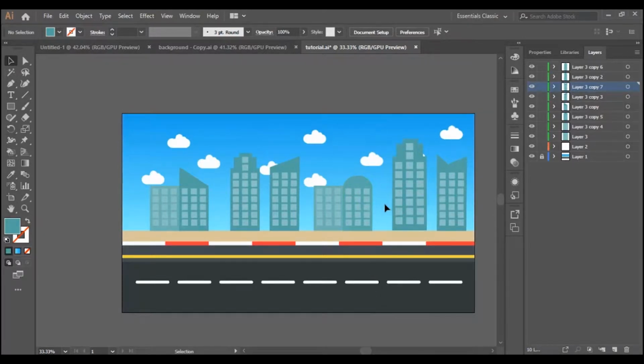These are the buildings that we are going to use in this design, and we will adjust them and edit them in the next video. So that's it for this video.